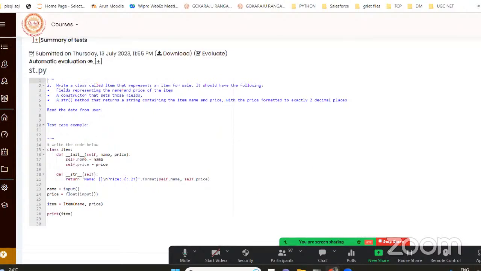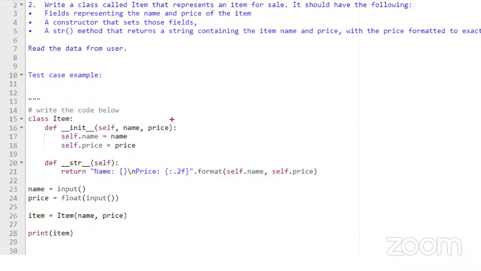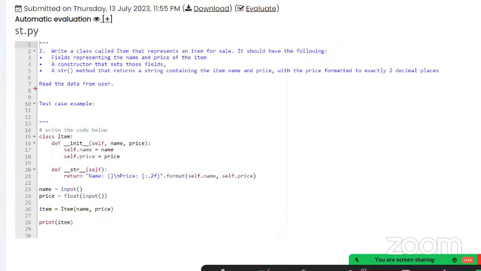So what is the question here? You have to create a class called item, and that particular class has two fields, name and price. The constructor has to set those fields, and these fields should be passed from the user. So I'm reading the name data from the user and the price data from the user. At this point, you can see I am creating something. What is this line? Can anyone tell me what it is called?